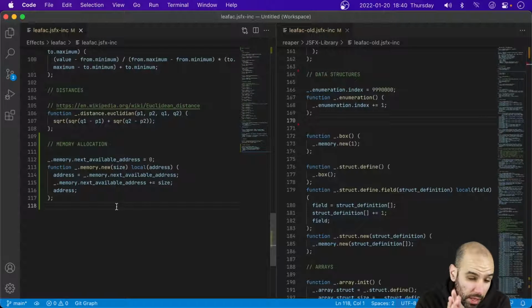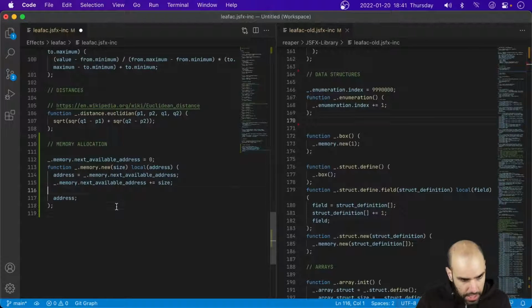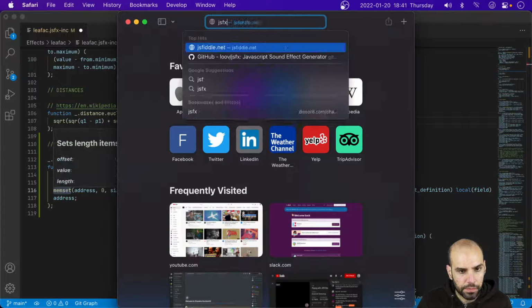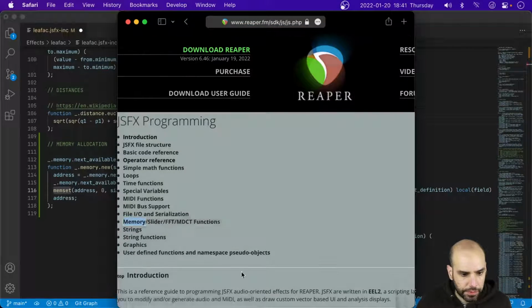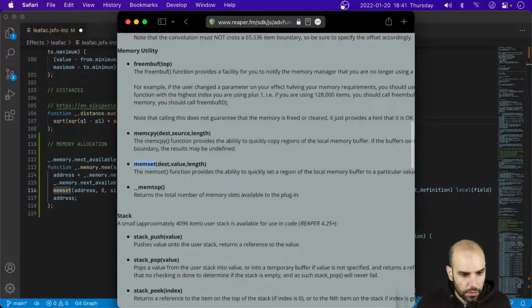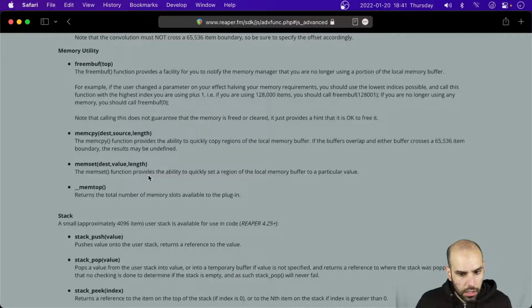If I remember correctly, this memset was there to fix a bug, because memory was not being zeroed out between runs, and then there was junk there. But the problem is memset has a limitation. We have to be mindful of that. Memset provides the ability to quickly set a region of local memory to a particular value.